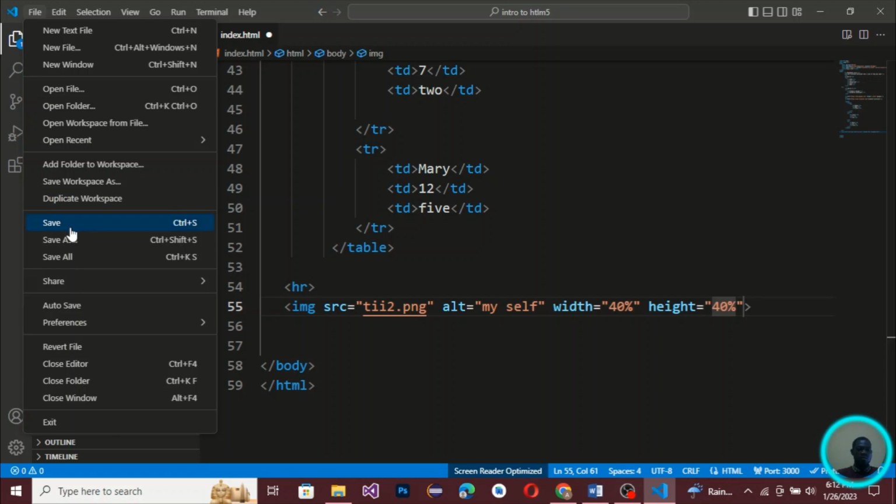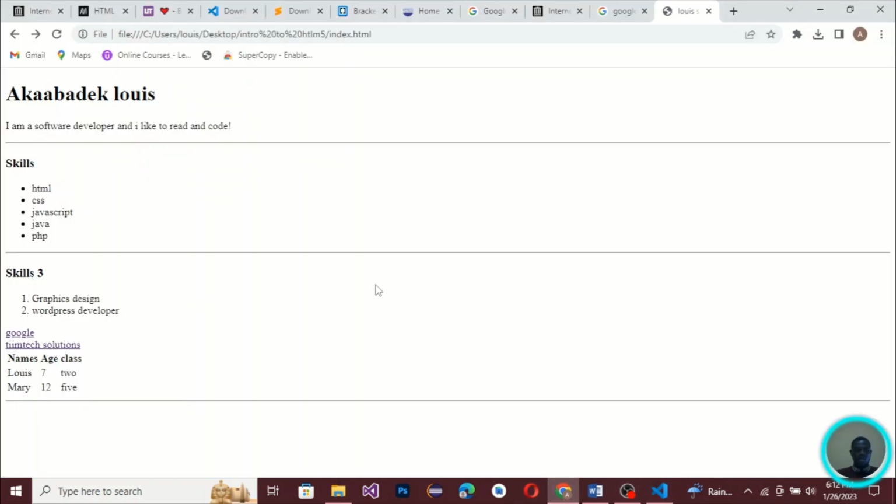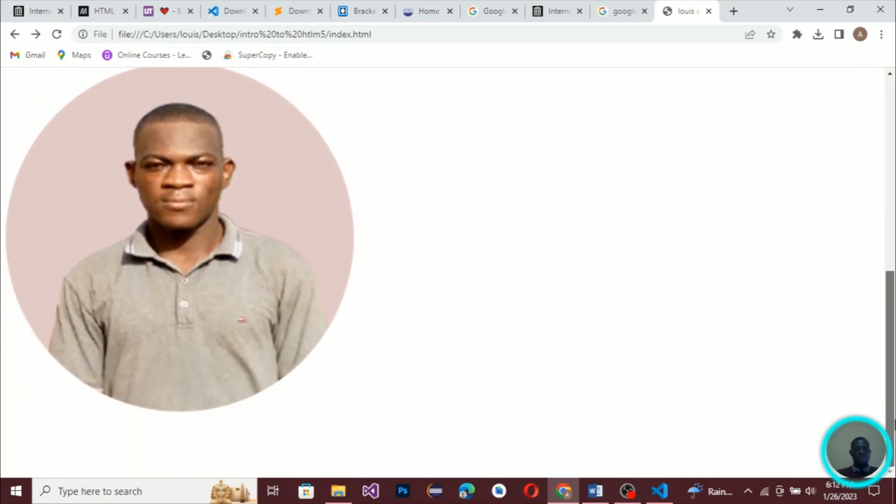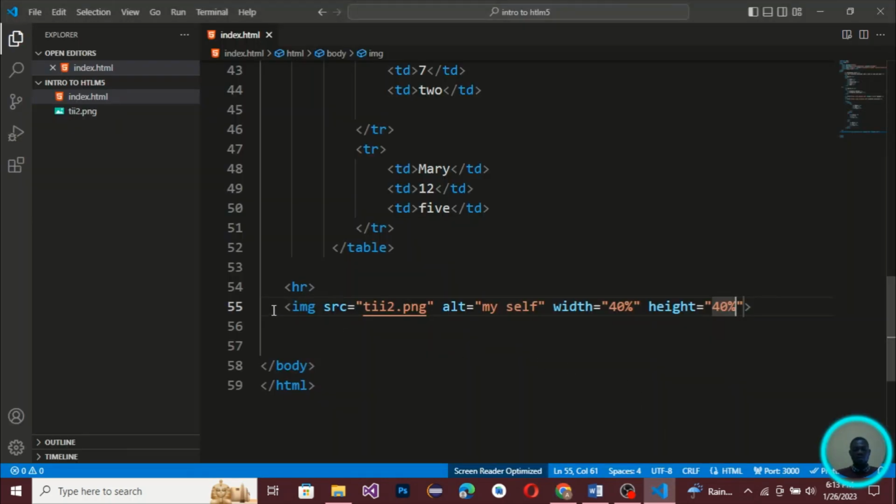Save your work, refresh your browser. When you refresh it, you can see it here, the image is here. Okay, so right now let's cut it from this place. I don't want it to be here.